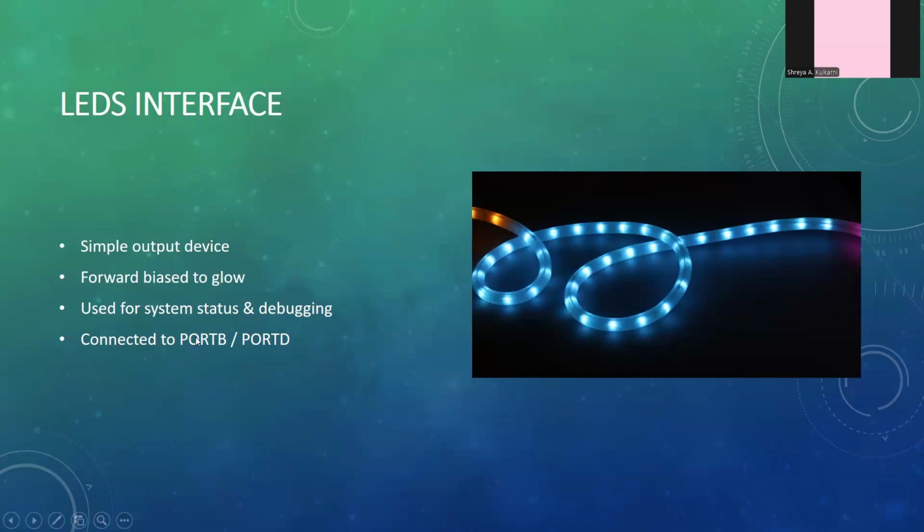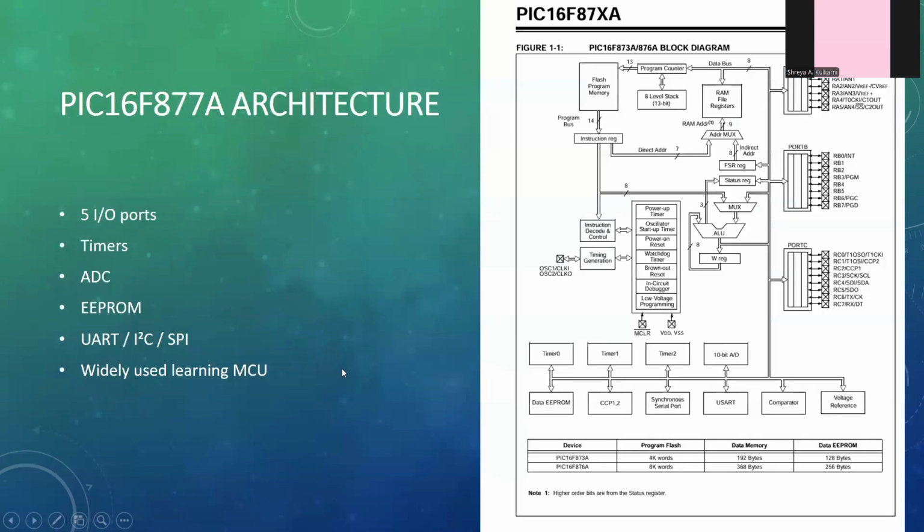So the LEDs are connected to port B and port D. This can be seen in the architecture.